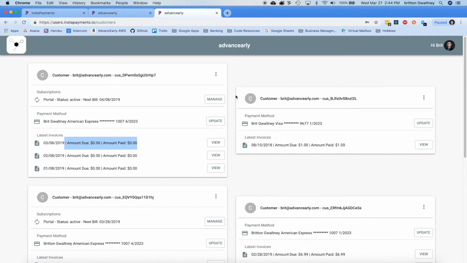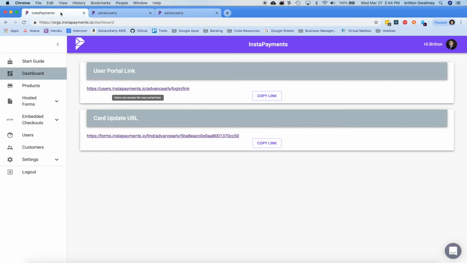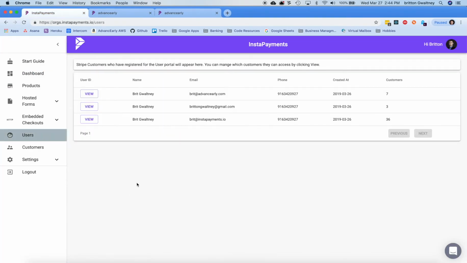A user can have as many customers as you need under them. Of course, in order to make it look good, I wouldn't recommend putting hundreds of customers under one user, but I guess you could if you wanted to. You can always manage your users over here.